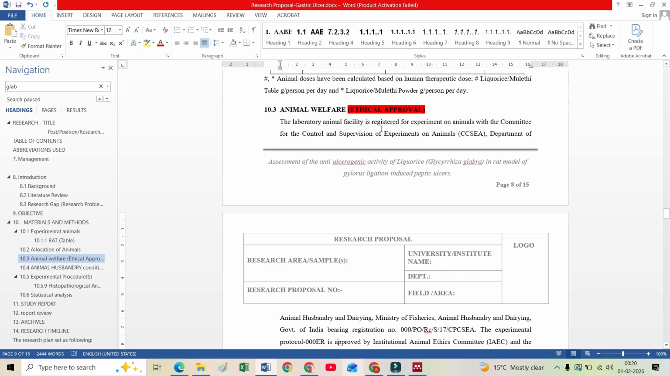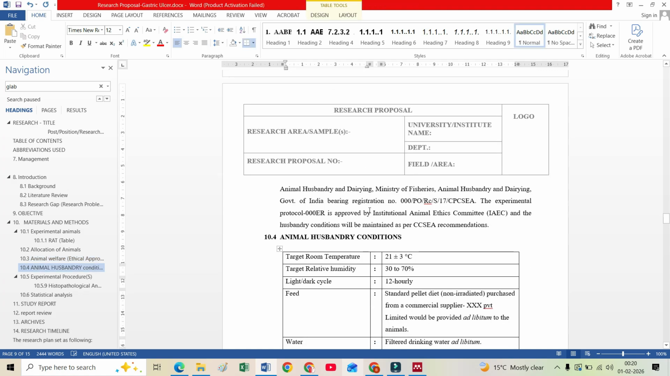Next, you have to take the ethical approval in that part. Also you have to write it in the methodology. First of all you have to take permission, then you can start the experiment or research work.